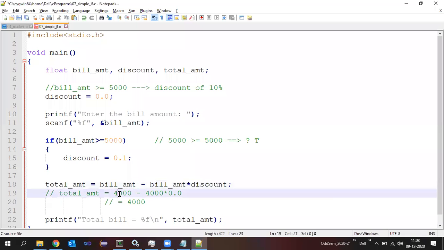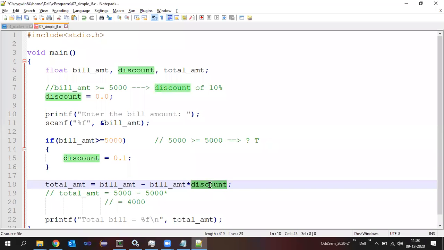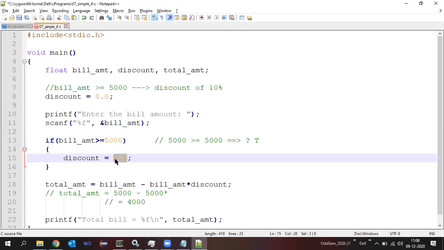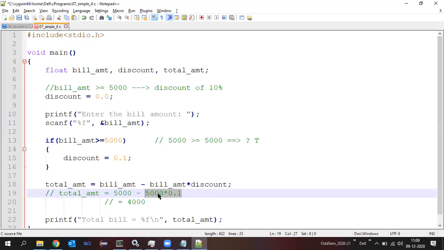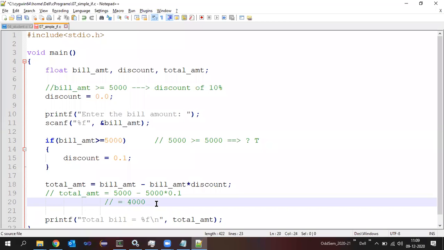So total amount this time is 5,000 minus 5,000 into. Now, what will be the discount value now? Is it 0.0 or is it 0.1? 0.1. Very good. Discount is 0.1. So now this will be calculated, right? As we know, multiplication has higher priority than subtraction. So this will be calculated. 5,000 into 0.1 is what? It will be 500 rupees.